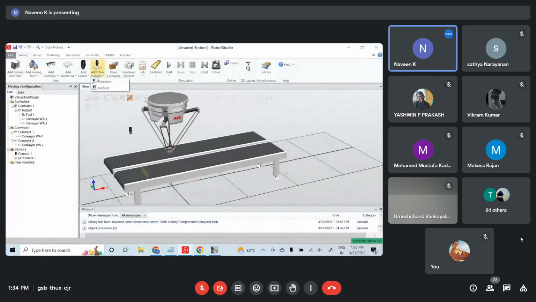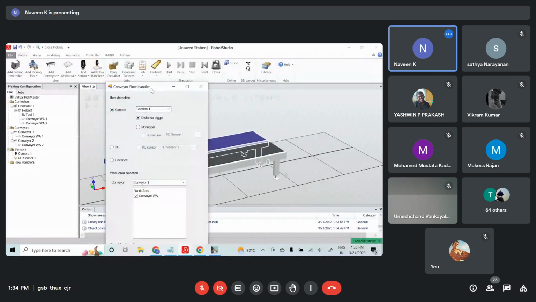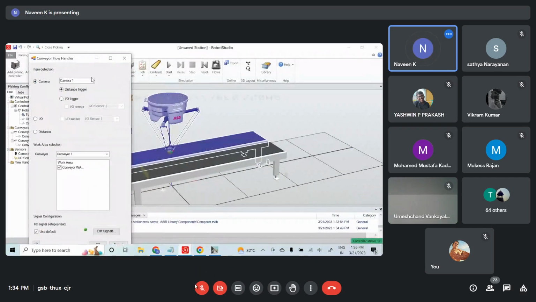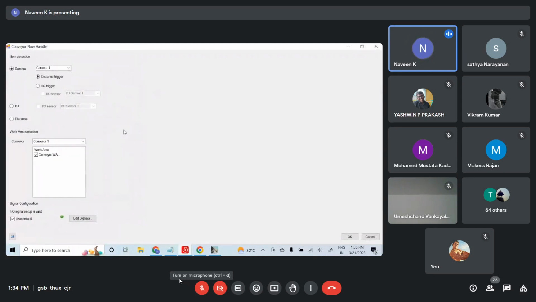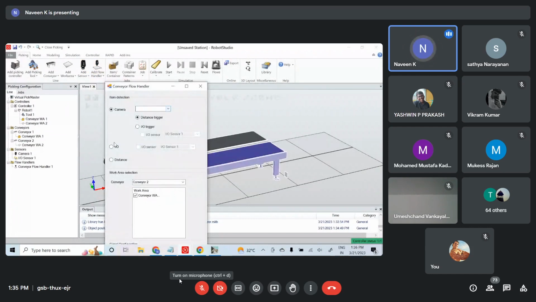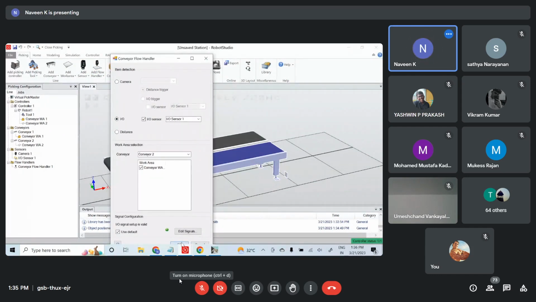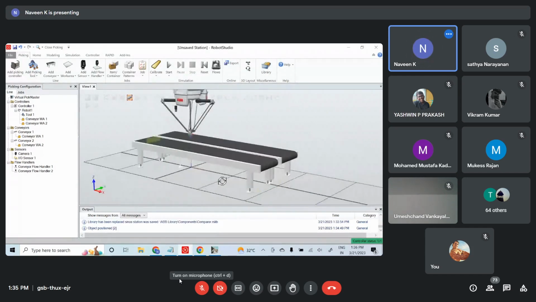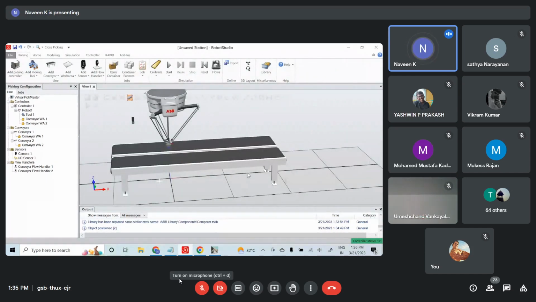Then I'm going to add flow handler. Conveyor. The item is going to be detected in the conveyor 1 using camera 1. Okay. It's going to pick up using that. So I'll click on OK. Then second conveyor, there is no camera, there is going to be IO sensor. Okay, it's going to be used in the second conveyor. Click on OK. This is step by step, guys. So this setup is done.